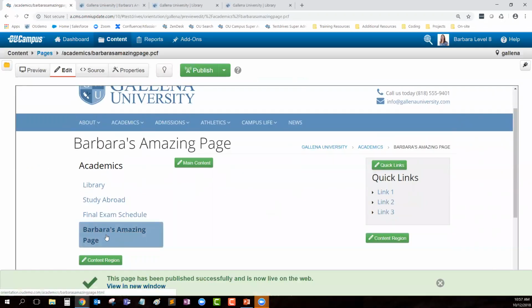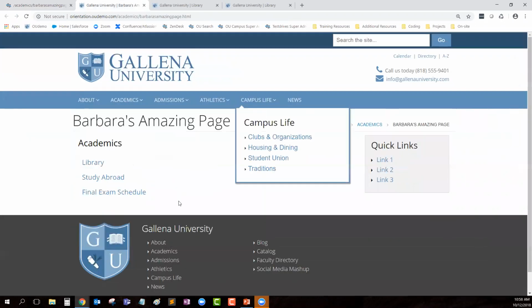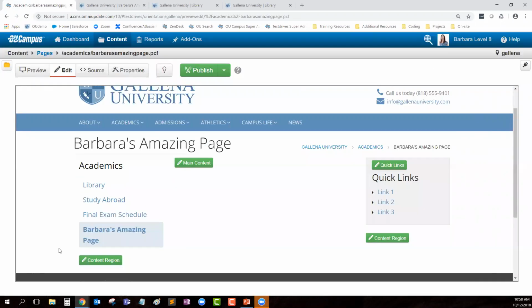Inside OU Campus, that link to this amazing page is all queued up. It's ready to go. But I may not be ready for the world to see this page yet. I may not want it on that side navigation yet. I'm still working on it. I want to make sure that it's perfect, that it's pristine. So I can make edits and changes, make updates, test it out, see how it looks. And only when I'm ready do I need to add it to my side navigation.